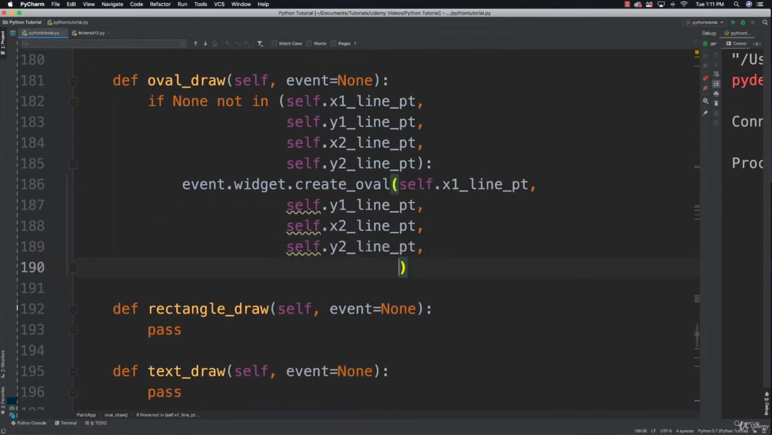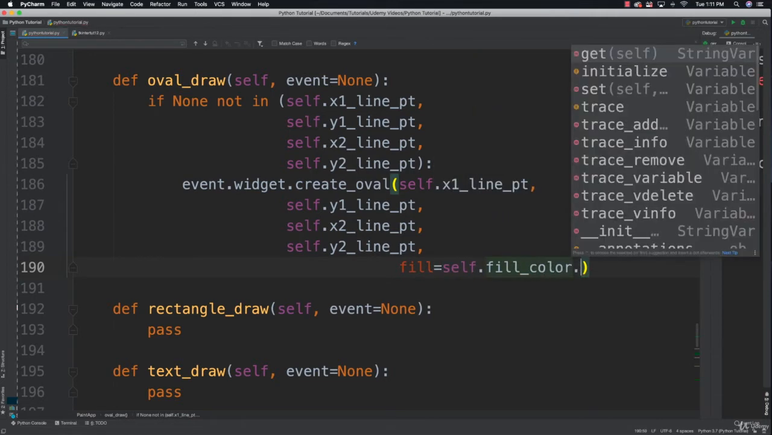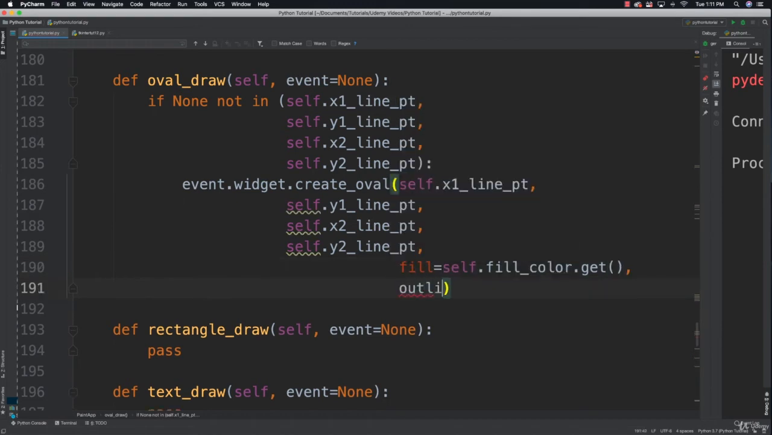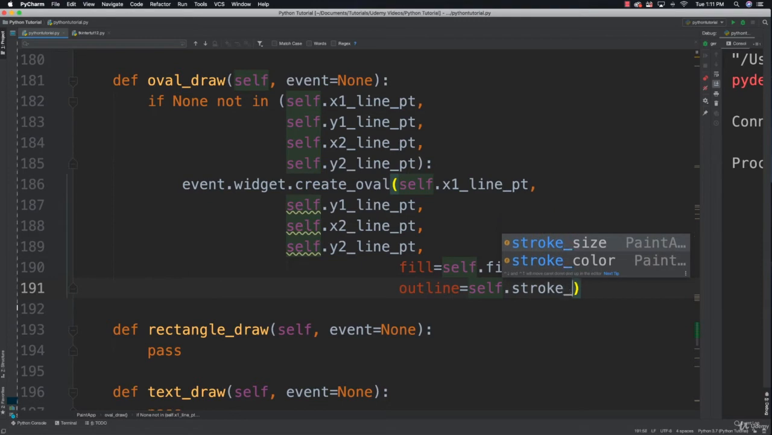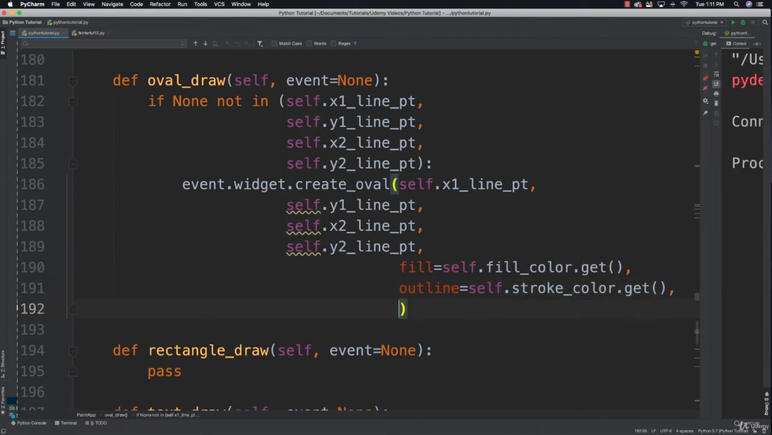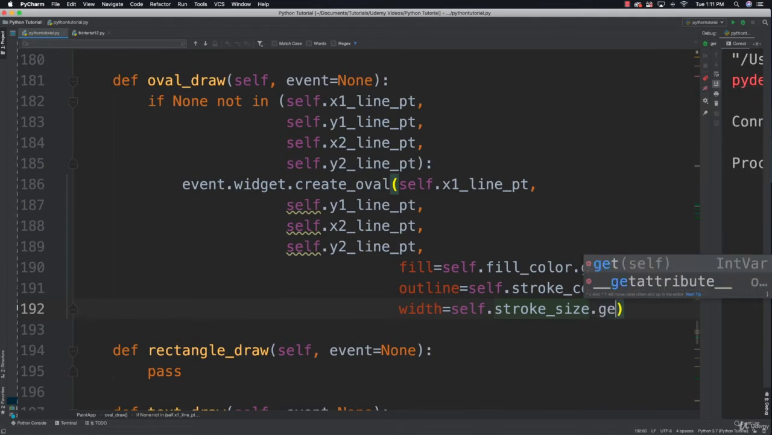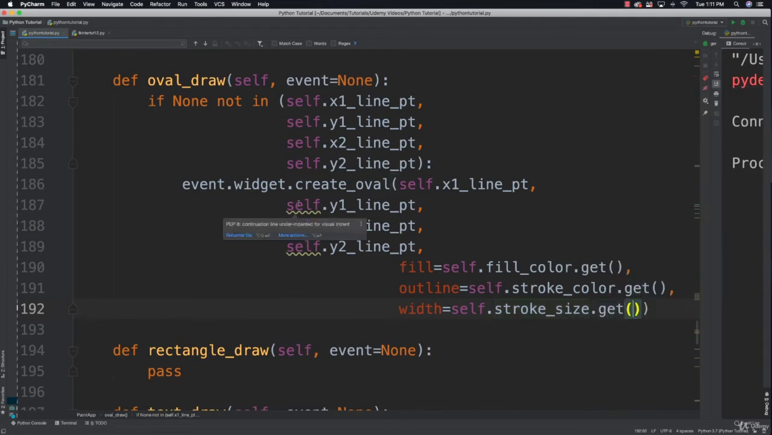Some additional things you can type in. You can say fill is equal to self fill color, and get, outline is self, and this is going to be stroke color, get, and obviously the outline is what we normally would call a stroke. And then you can define the width of your stroke or your outline, whatever you want to call it. And we have that stored in size. So go and get that as well. And I think that's fine.